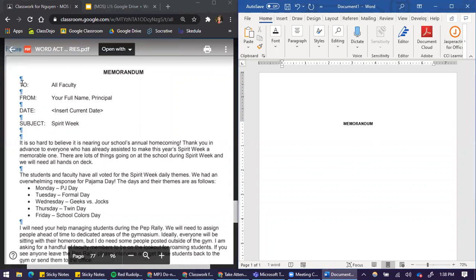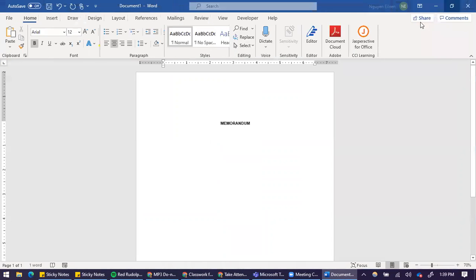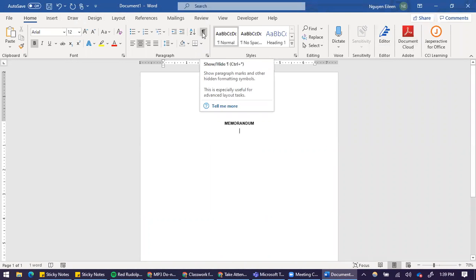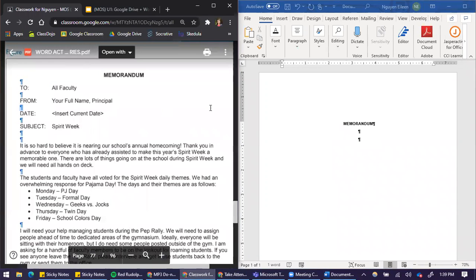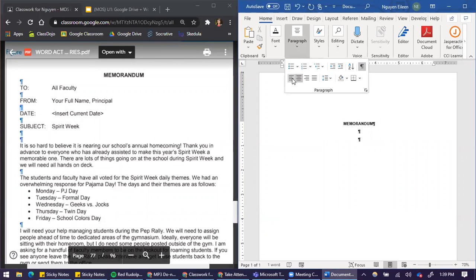So the P's just show that there's a space there. Now, if you want to enable that on your computer, let me open it up bigger. The P thing's right here. If you press this, it shows paragraph marks and other hidden formatting symbols. So if I were to click it, you could see the P's, paragraphs where it puts it. I'm just going to put it temporarily so that you could see. So here, memorandum, space, space. I need to put the alignment back to left. Okay.